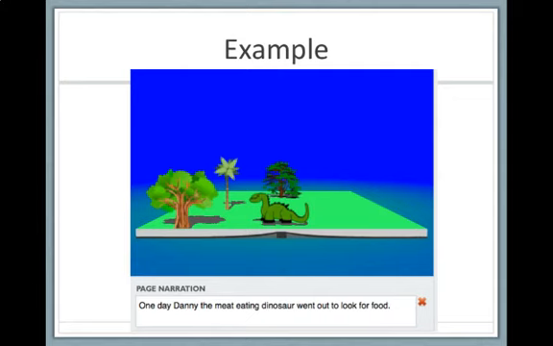Here's an example that I created using text. One day, Danny the meat-eating dinosaur went out to look for food.